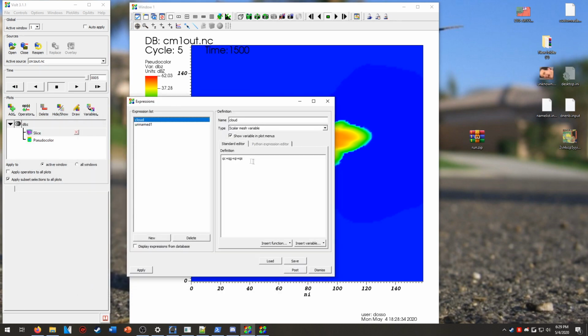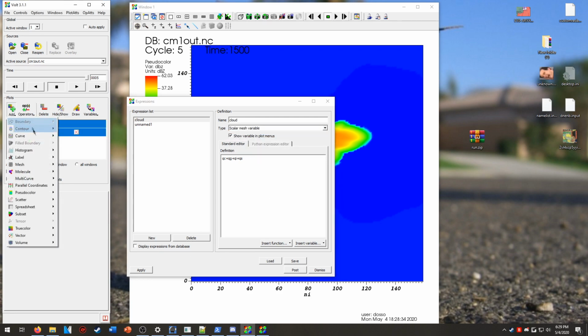This one doesn't work currently, so there's a different way to simulate clouds. I haven't figured it out yet, but if you were to simulate clouds, you'd insert this into there, make it a scalar, and just apply it. You'd be able to model clouds, like it would show up. If I go to pseudo color, there's cloud.